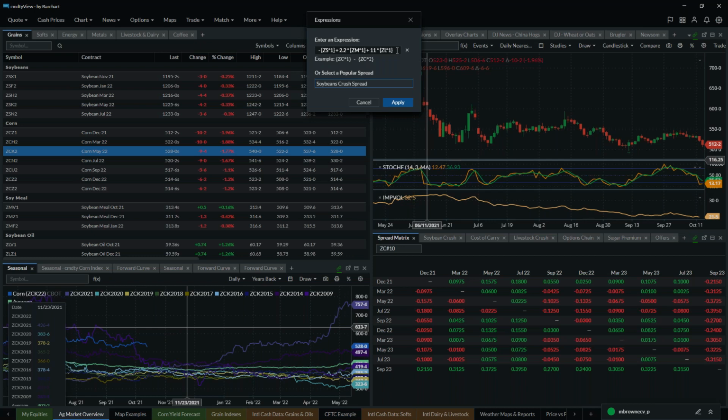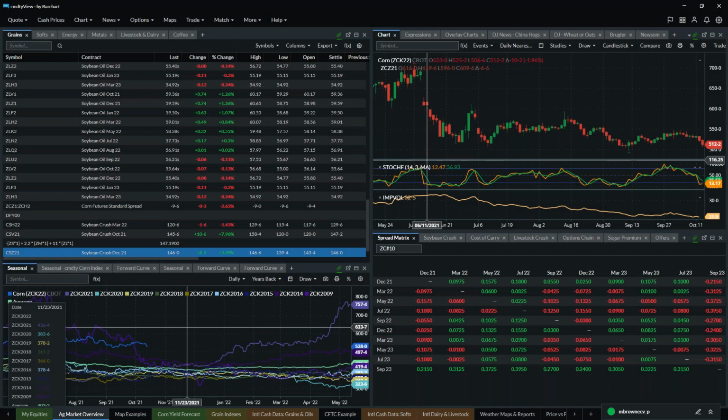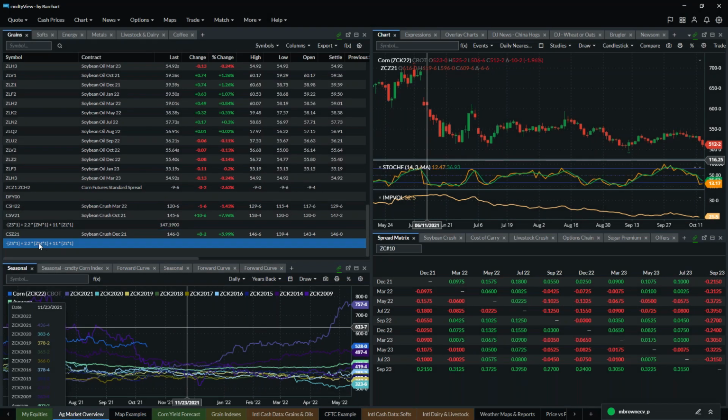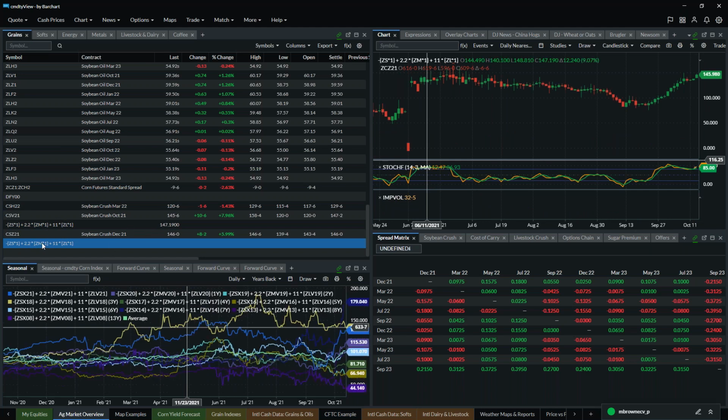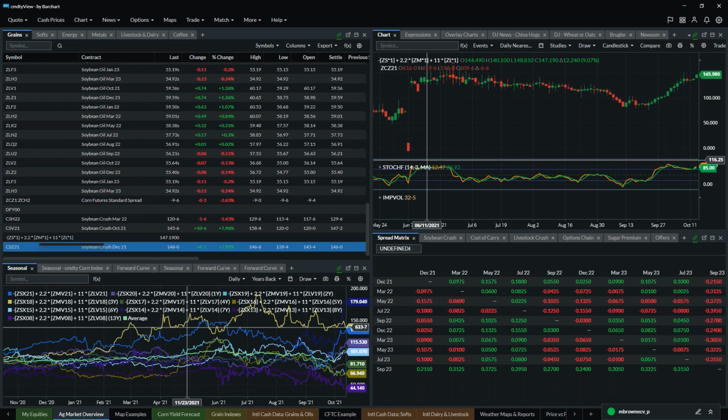And you can build these expressions as simple as you want, anything from just a simple calendar spread up to sugar premium or canola soybeans crush or what have you. So I'm just going to choose the soybean crush spread and hit apply. And you can see that added it down here at the bottom of my quote board. And I think it's not showing there because I already have one right here. So we'll remove this one. You can see how I did that. Just right click and delete, and there it is. And there's the value of that soybean crush today.